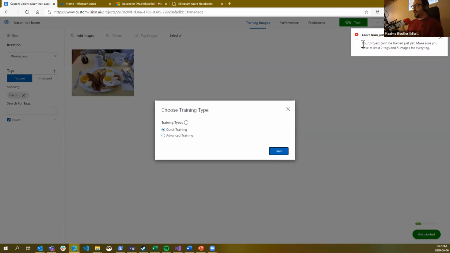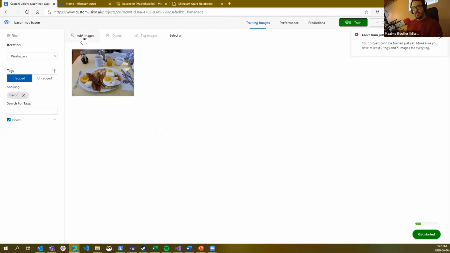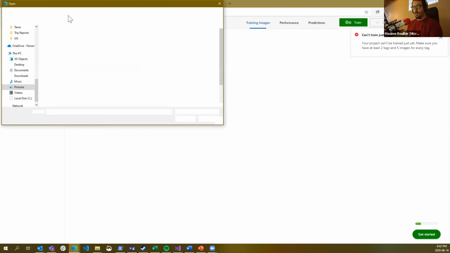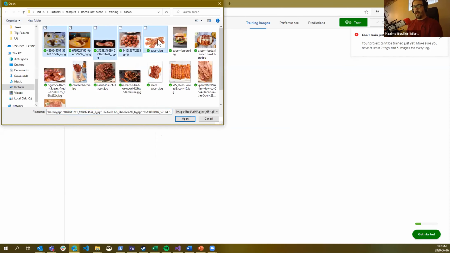All right, so your project can't be trained just yet. Make sure you have at least 2 tags and 5 images for every tag. So let's make sure that we're satisfying the requirement for this project. So we're going back to our bacon. This time, let's pick 5.